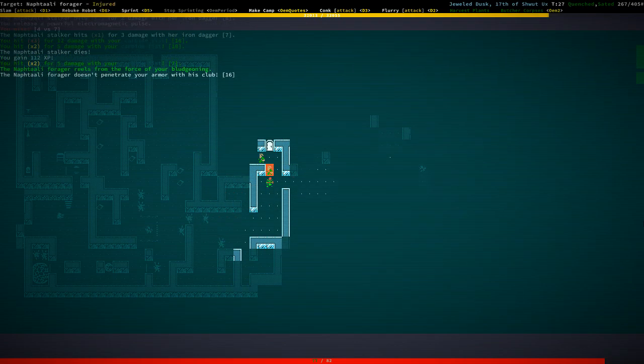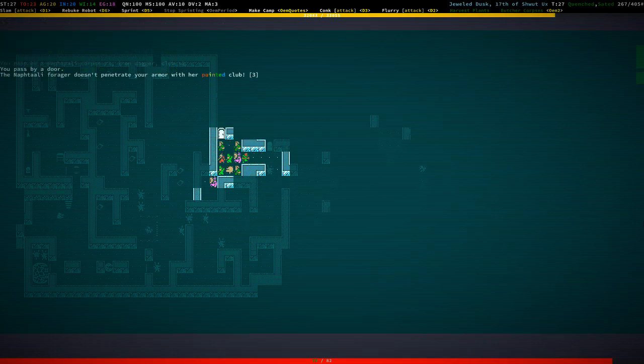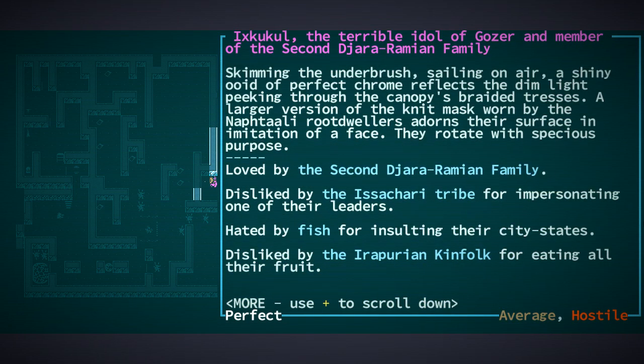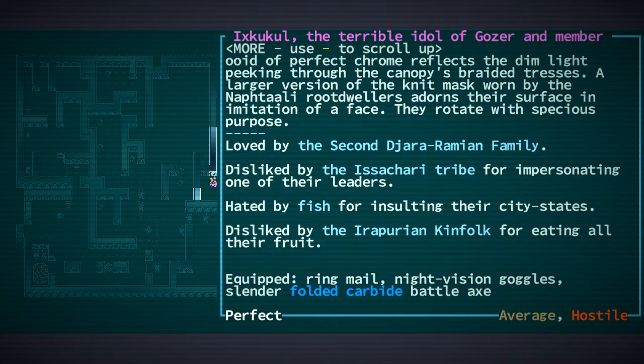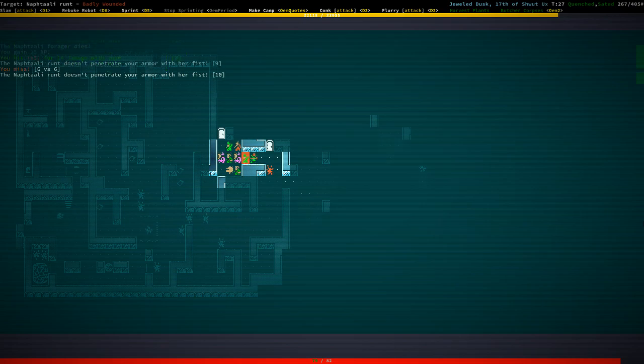I was almost going to say library, but that would be super pretentious, from my own bookshelf. Okay, we have a few chrome idols here. The rusted idol of Goza, member of the second Jara. Hated by Isachari, disliked by unshelled reptiles. Yeah, I'm going to take that. Hated by fish, disliked by Isachari, disliked by Irapurian kinfolk for eating all their fruit. Well, that's not a nice thing to do, my friend. My friend, the idol.